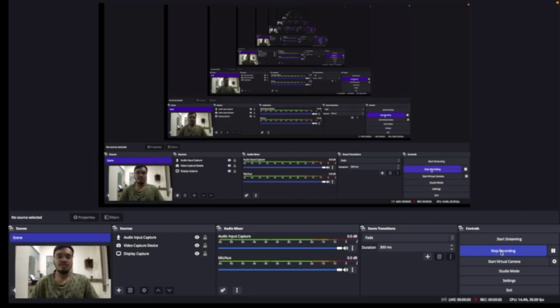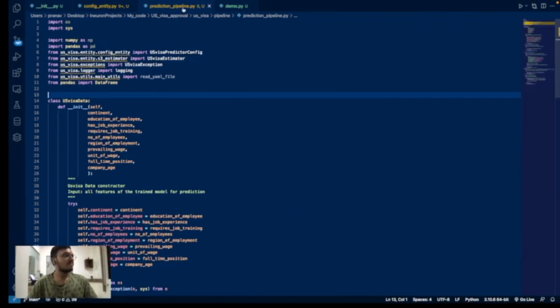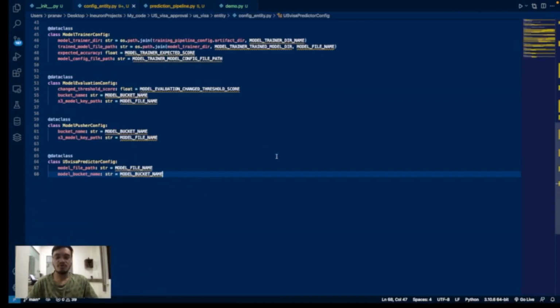So in this video, I'm going to talk about the prediction pipeline. So let's see the code. We have to start from our config entity file. In our config entity file, I have added a new class for our US Visa Predictor config, as US Visa Predictor config.